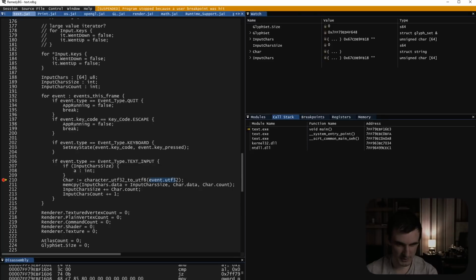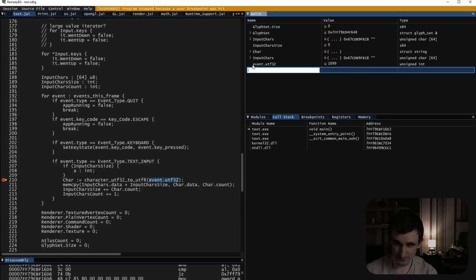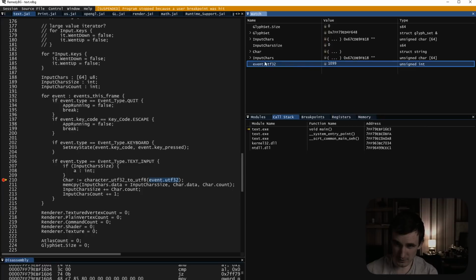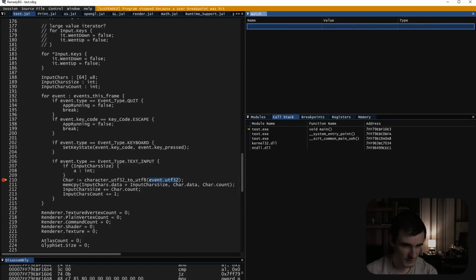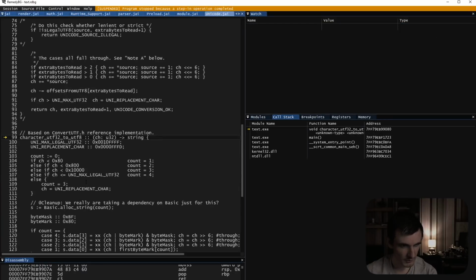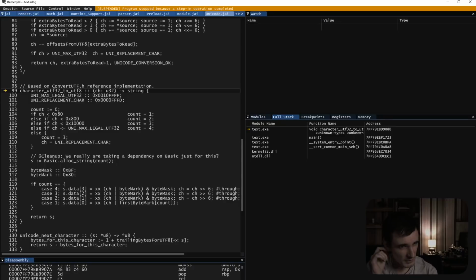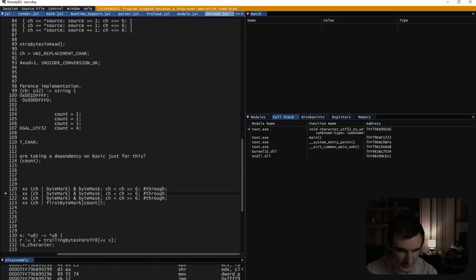I got my event UTF-32. Event UTF-32, which is obviously greater than 256. Let's see what's going on here. Character UTF-32 to UTF-8. That's not my code. It's a module. We first get the count, and then based on the count, it's actually a case that does all this stuff. And it's a fallthrough. Okay.